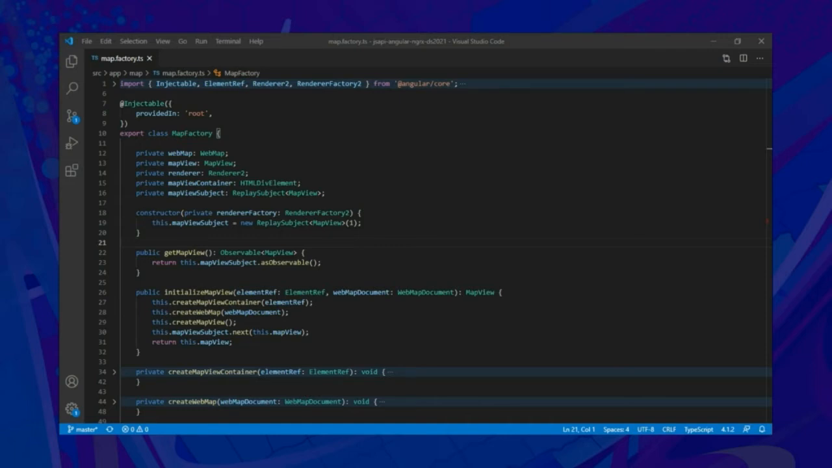It also writes the map view to a map view subject so the map view can be accessed by other parts of the application if necessary. I have a service called navigation service that will access the map view by using the get map view method. The navigation service is used to keep the map state in sync with the store.